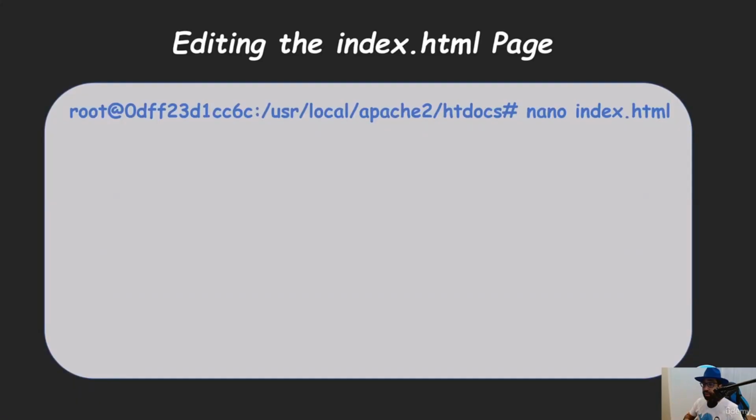Hello everyone. In this video, we are going to edit the index.html web page from inside our Apache container that we have created and connected to. And for that, we are going to use the Nano text editor. But of course, you are free to choose whichever text editor you would prefer. Okay, so let's get started.